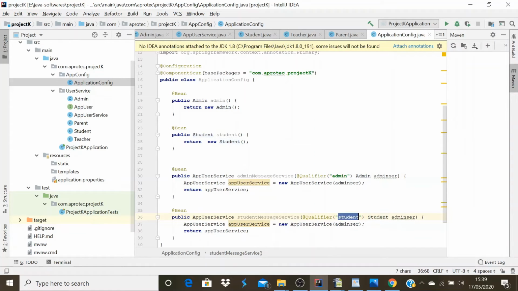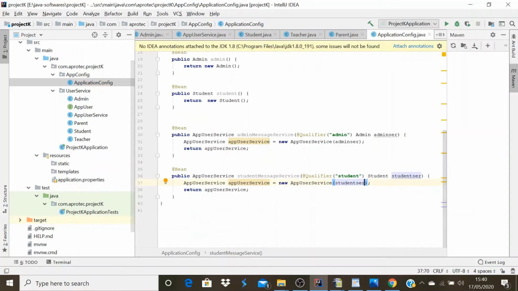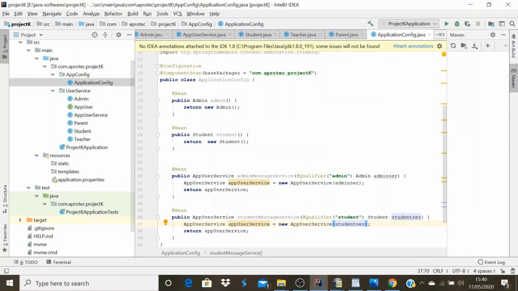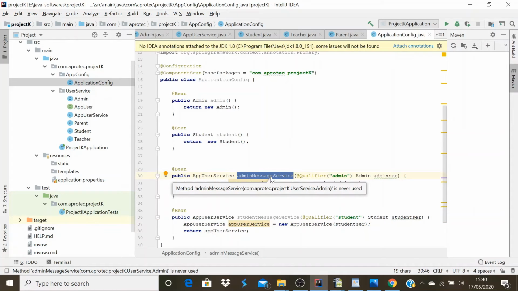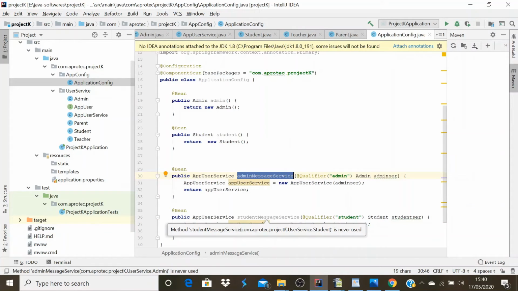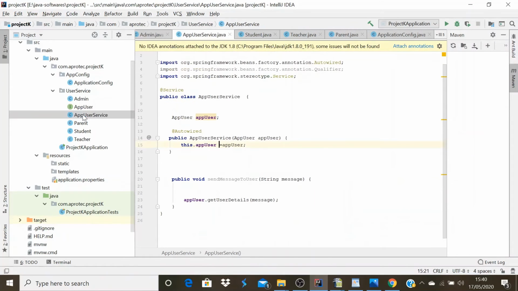So the qualifier name here should match the bean name which we created, then only that will work. So I am injecting the student bean here. Think of this configuration as done by some other developer who has just created the beans. While developing my code, I don't need to bother about what service classes are implemented. I just need to know what beans I can use to call the admin or the student message. So I am a client now, which is implementing the app user service.